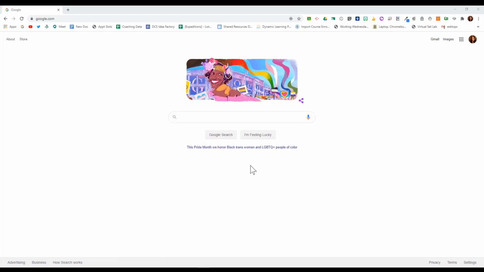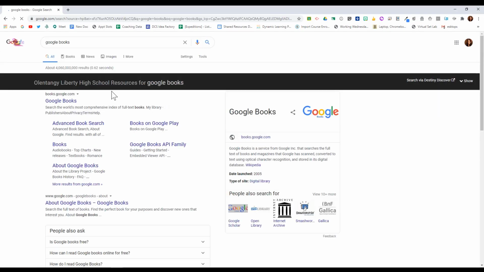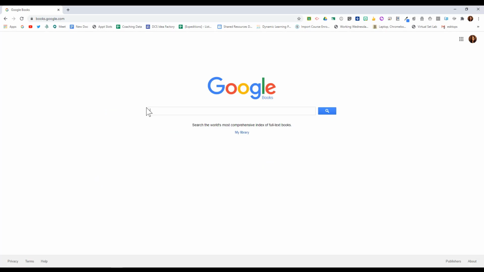Once you've found a file that maybe you'd like to save, you can download that and upload it to your Google Drive. So, for example, we may be searching on Google Books and we may find something that we would like to save. Let's search for Athens, Greece.